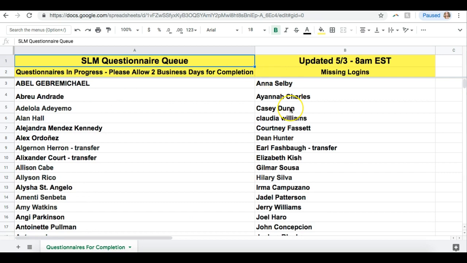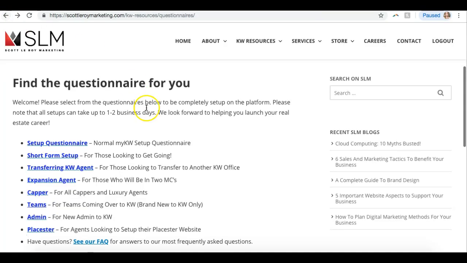And then we also have our missing logins column. So if you're in this column, that means we're having trouble accessing your account. We do reach out to you, the agent, and your office when we're having trouble logging in, so you should hear from us. But if for some reason you submitted a questionnaire and you haven't heard from us, maybe you don't see yourself on the queue, definitely reach out to us and we can try and get you going as soon as possible. But that is our questionnaire queue, so you can keep track of where you are in the process.